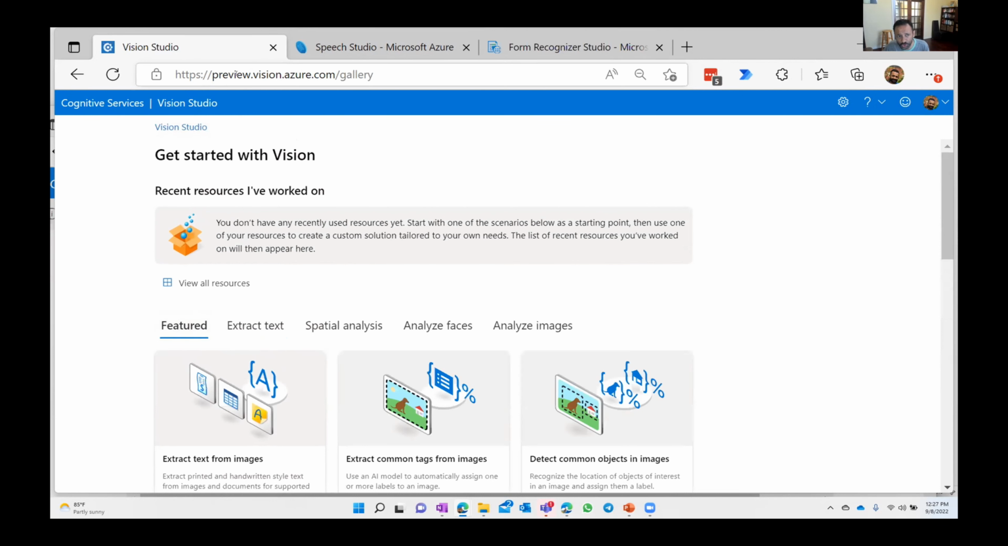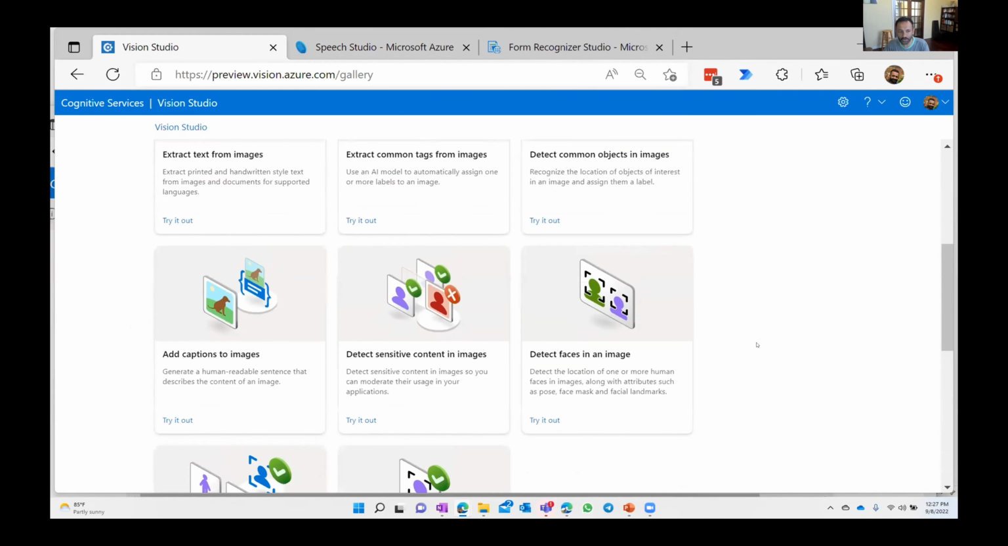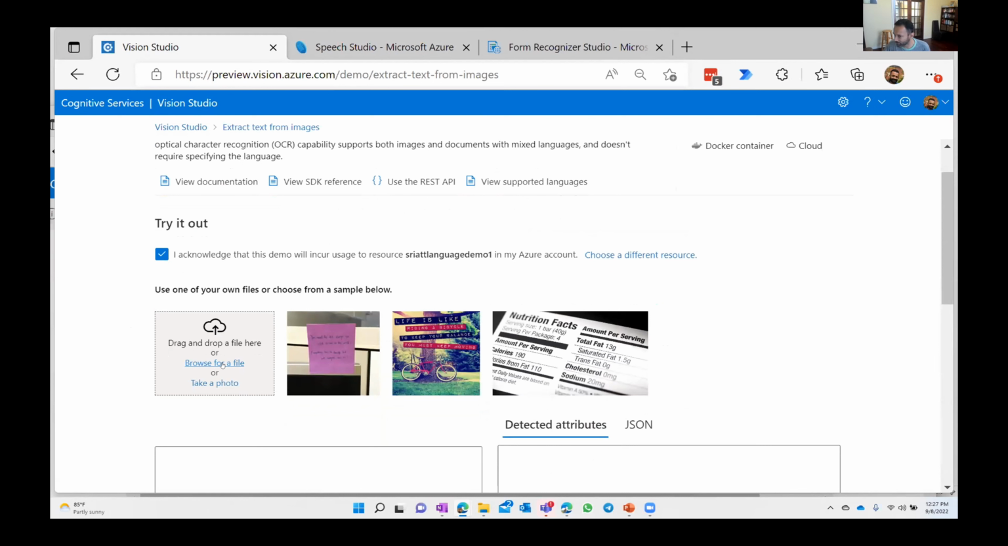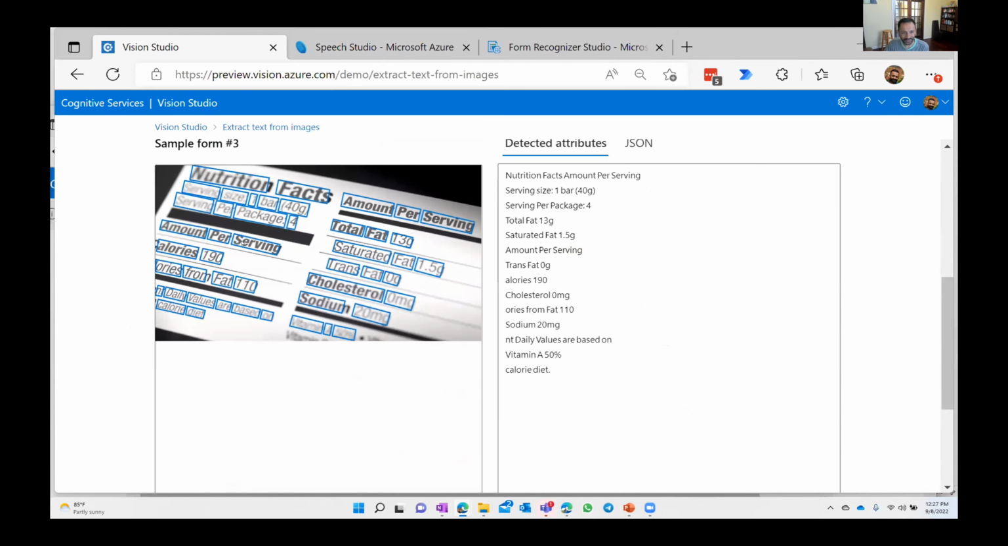So if you go to Vision Studio again on Azure, you can try out all our different vision models. One of the popular scenarios is OCR. You want to extract text from images. So you can click on that. You can upload your own file here and see how well it does. You can use one of the samples. If I click on this sample here, it's able to pick up all these different elements from this image and give me the output in text.